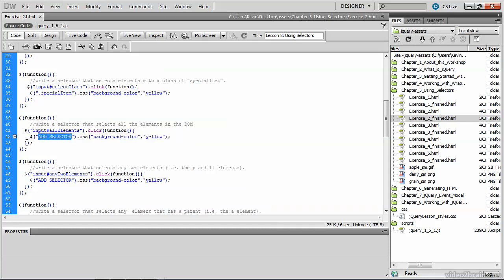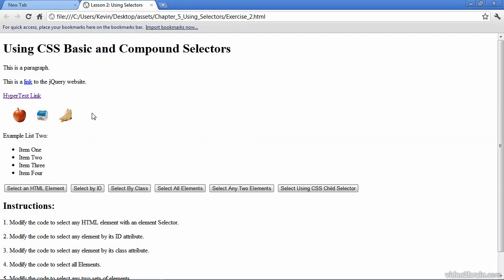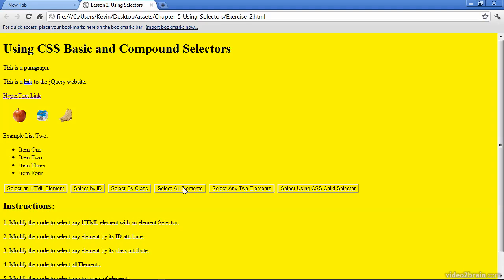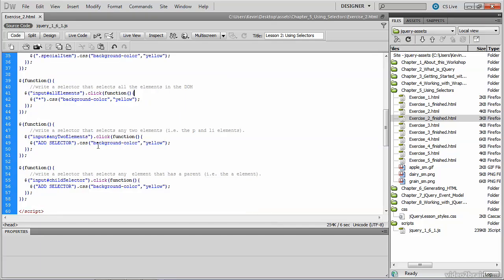selects all of the elements within the DOM. You can see that everything has been done for you with the exception of the selector itself, which has been replaced with this capitalized text, add selector. So if you've written HTML and CSS for styling, you're probably familiar with this selector. It's simply the asterisk, which selects all elements on the page. So let's save this and test it in the browser by clicking on the button whose label is Select All Elements. If you click this, the end result is that all the elements are selected and highlighted in yellow. We'll return to our source code and move on to the next function.